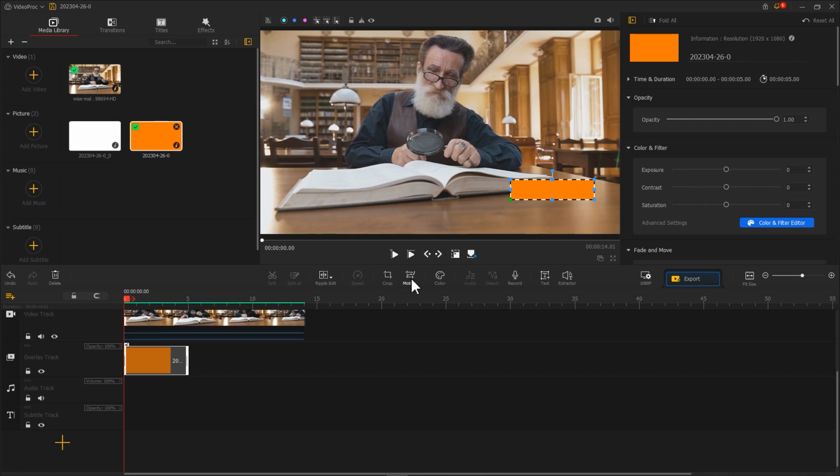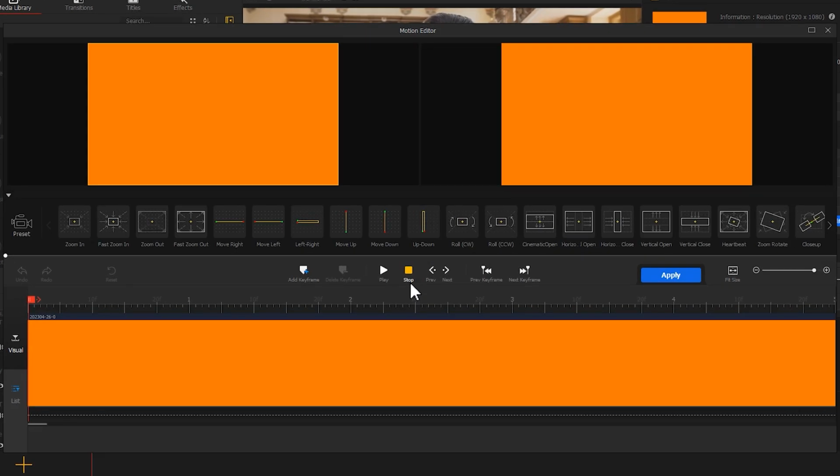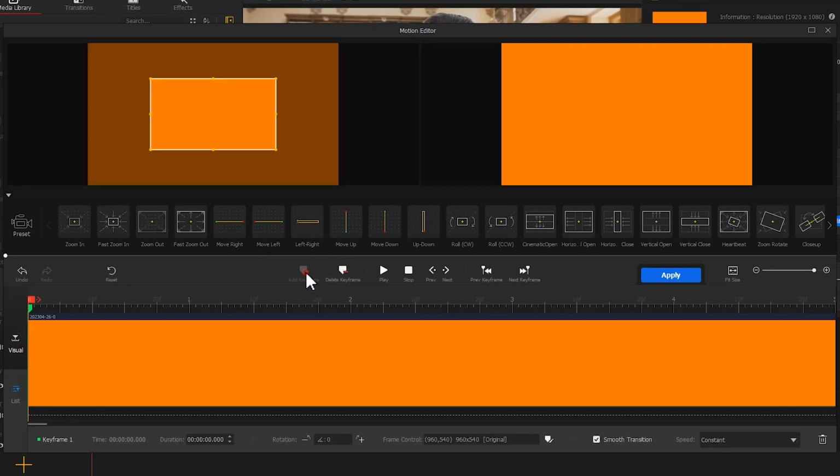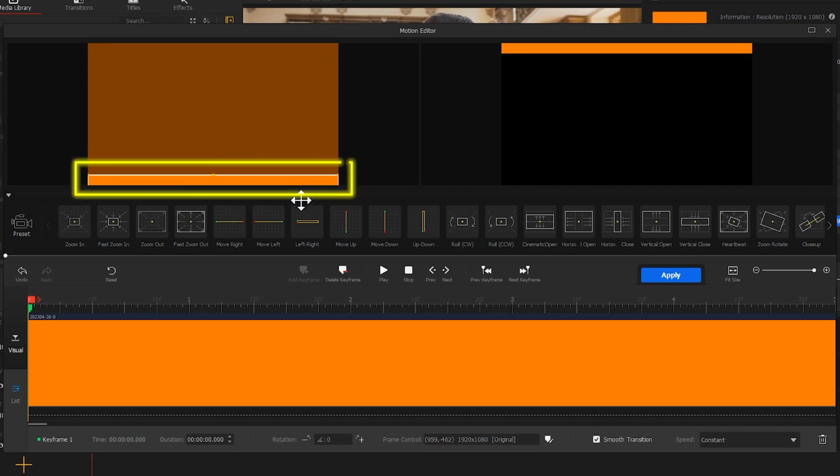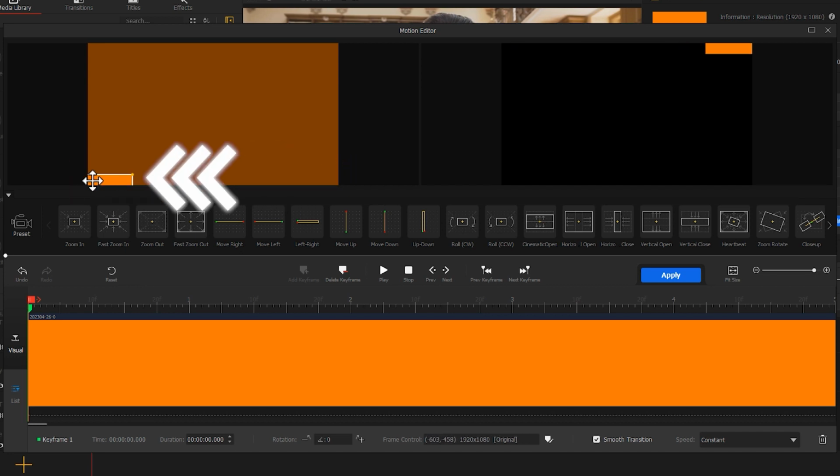Next, let's go to the motion editor. Put a keyframe on the first frame. Make the box fit to the screen. Then drag the box down until there is only a small section left. Then pull the box completely out of the screen to the left.